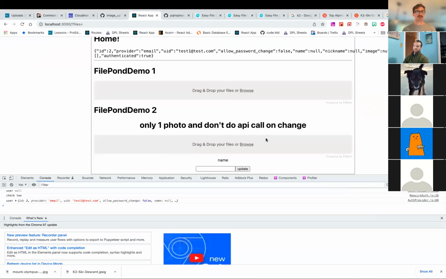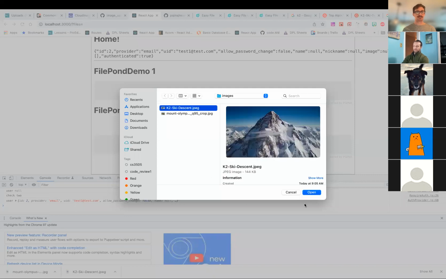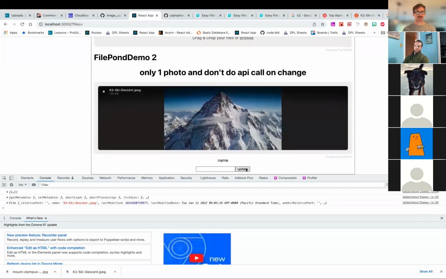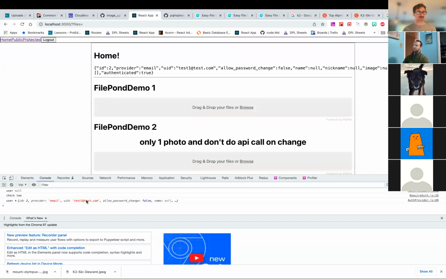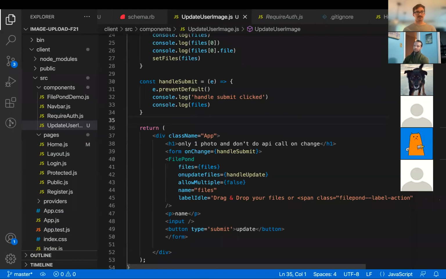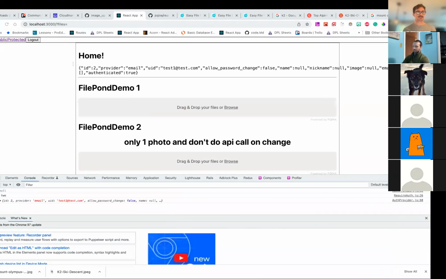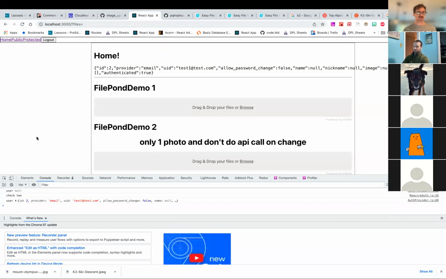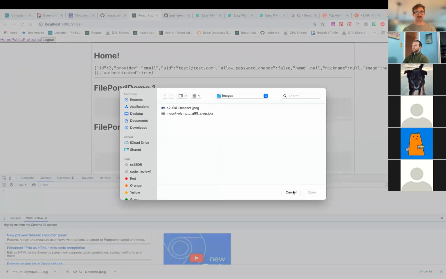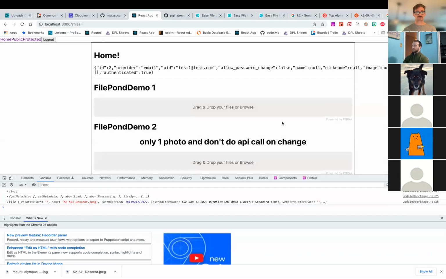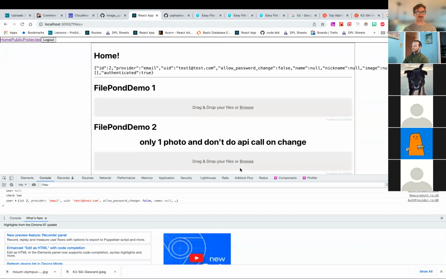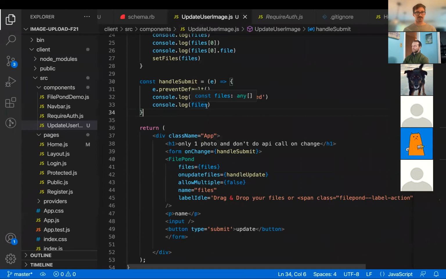So now if I have that there, click browse, select the mountain, click update. e.preventDefault, did I save this? Let me refresh. It's still doing it. Select the photo, update. Why is that? Did I spell something wrong? e.preventDefault.